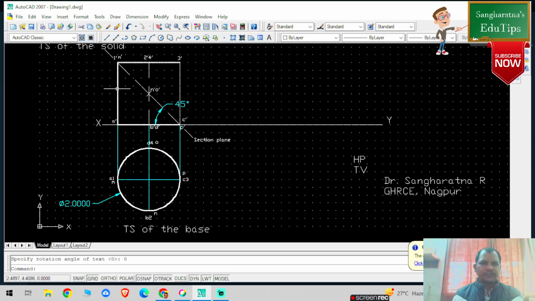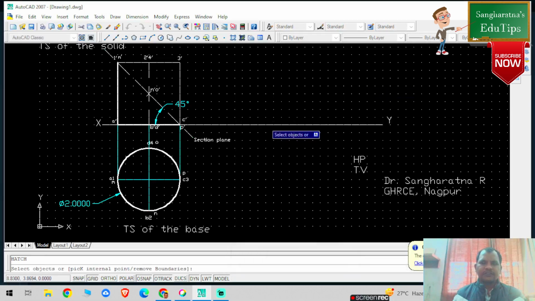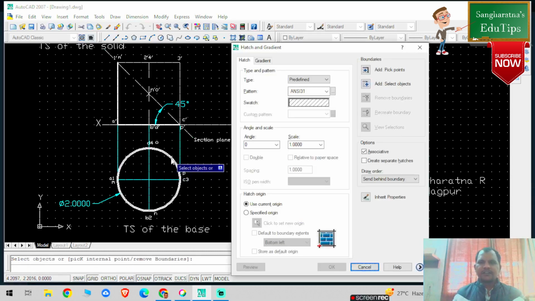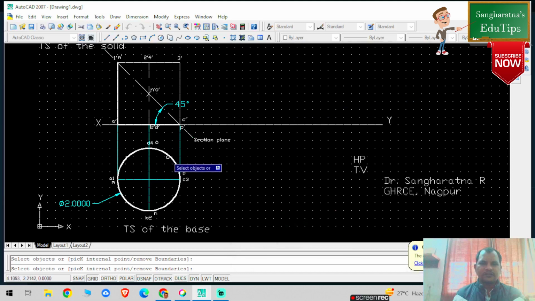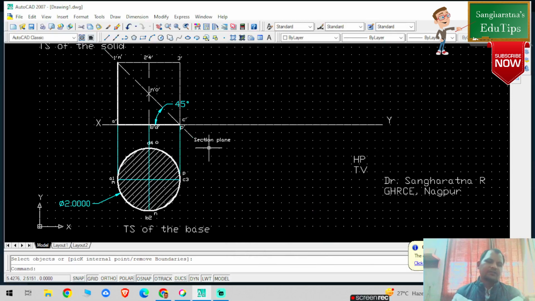So you can check, this is basically joining all the circles, so circle is already marked. So how I'm going to do it is I'm going to write the H command here, and add the select object here. I'm going to select the object, then press enter. It's not selected, so I'm going to select the object again, then press enter. Now the object is selected and I press OK. So this is basically the sectional top view of the cylinder.